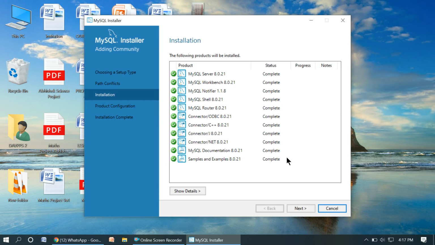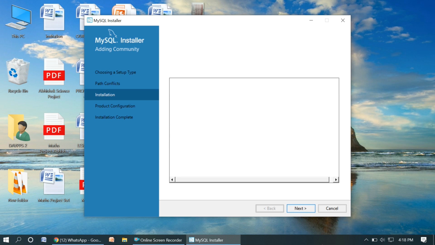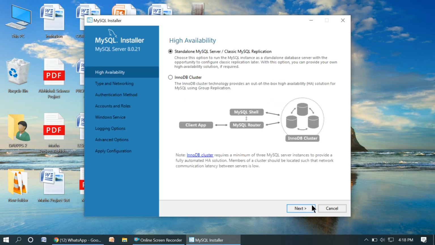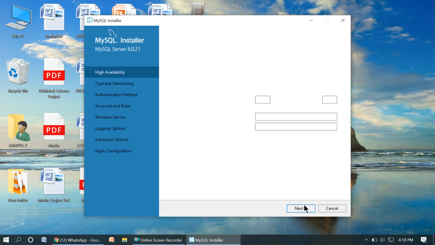It has taken almost 10 to 15 minutes for me with a full speed net, right? So you have to be careful about the net speed while installing MySQL. Now we'll click on the next option. After clicking on next, it will start configuring. We'll click on next only. Now again next.